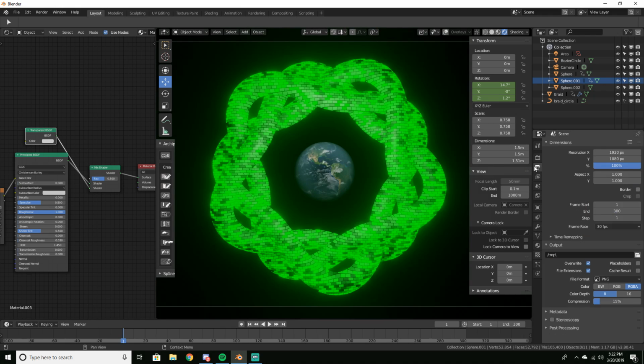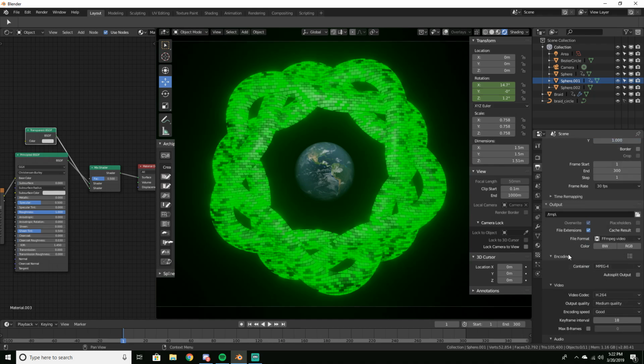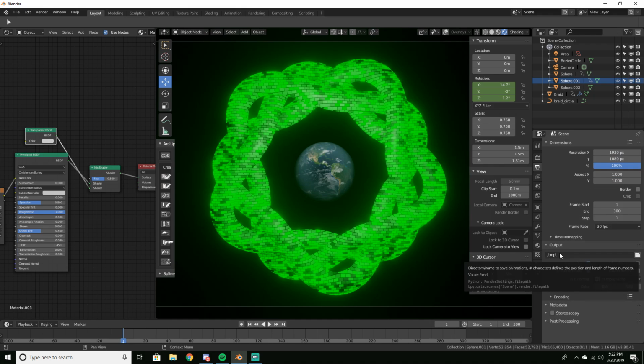Also, for render settings, how you want to render it: obviously make sure your frame rate is at 30 FPS. File format, make sure it's on FFmpeg. Encoding, put the container on MPEG-4, not AVI. That'll render as an MP4, and it should be only like 2 megabytes, I think. Yeah, 2 megabytes. So it's not that big of a file.